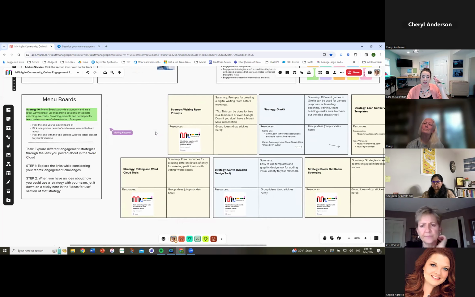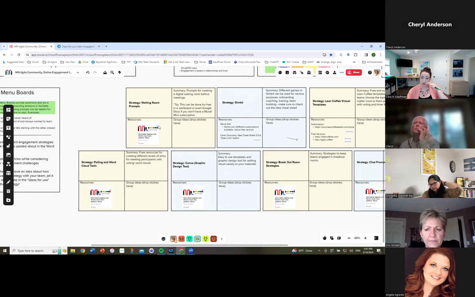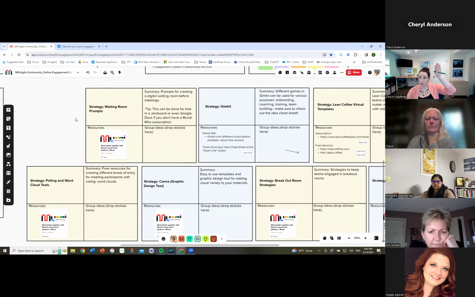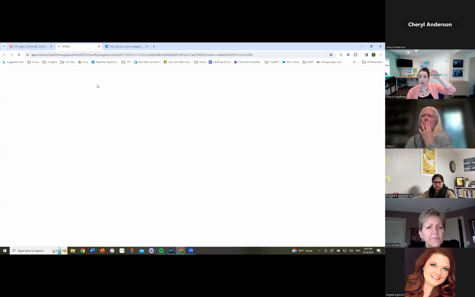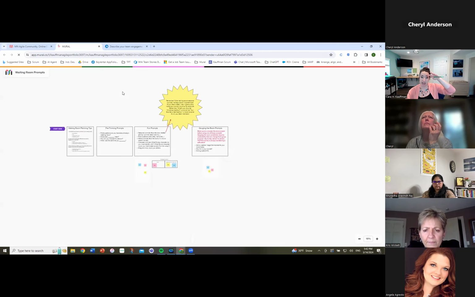And then when you start thinking of how you could use this on your team, there's a box for each strategy where you can drop stickies with ideas. So for example, if you wanted to learn more about those waiting rooms, how we started with the snowy activities, there's a summary, some tips, and then a link for the mural board where I've given different ways you can structure them for different purposes and tasks.